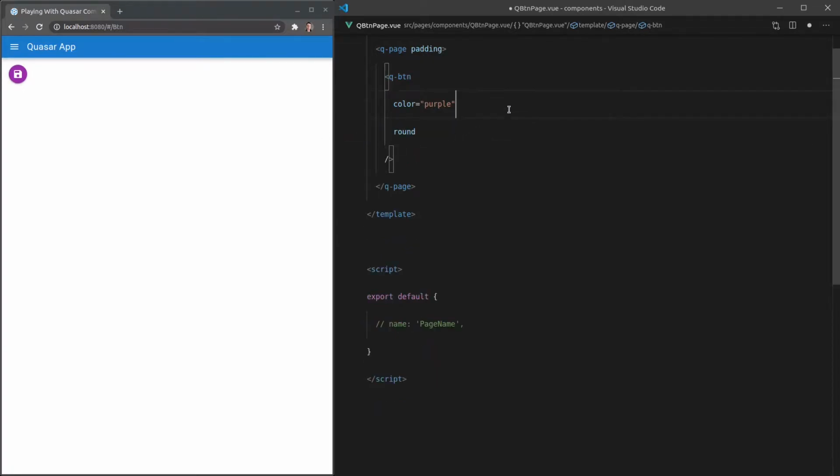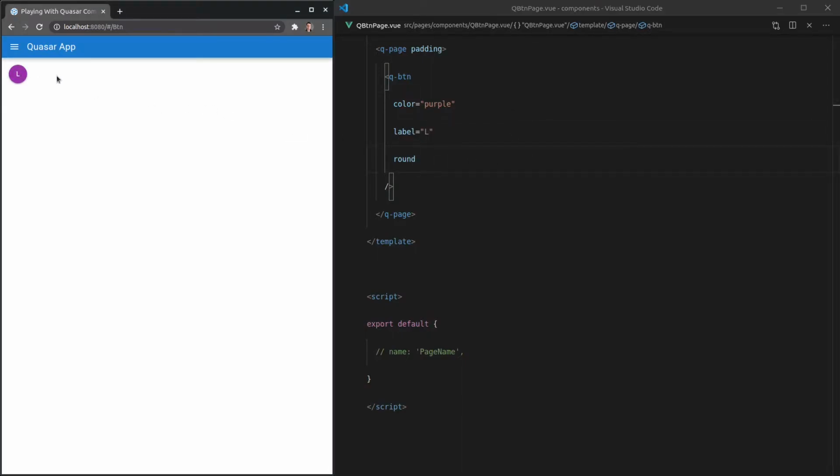Or you can get rid of the icon and change the label to just a letter. So for example, L. And that's something that you might see in an app where it's kind of like the Google Phone app where it has contact lists and it's just got the letter on the left side. So this is kind of like an avatar, but it's a button.